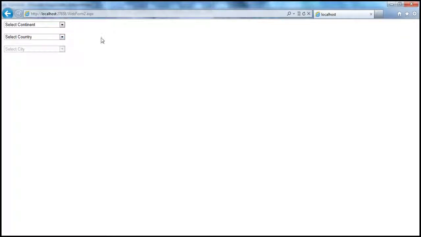We'll come back to that piece later, but as soon as I select my country, let's say I select Asia as the continent, I select India as the country, what should happen? The cities drop down list should be populated. So obviously we do that in the selected index changed event of the countries drop down list. So let's do that now.